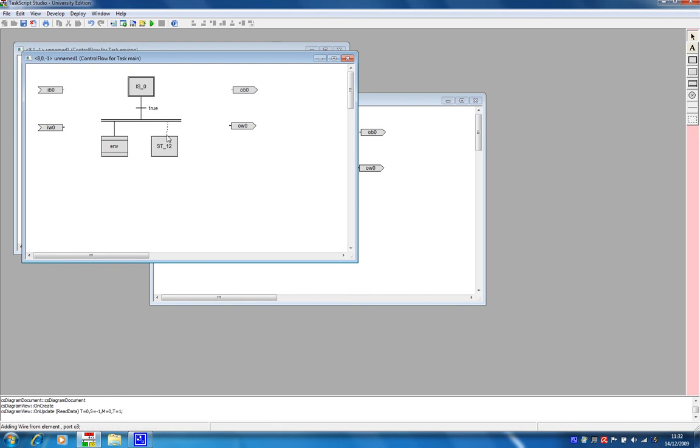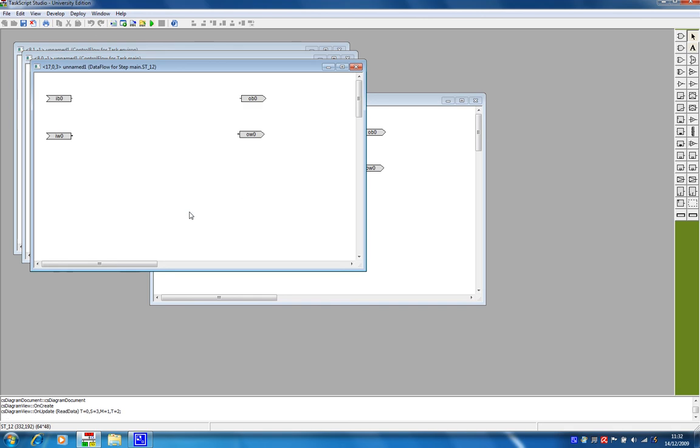Okay, now clicking here with the right button of our mouse, we are going to open its step editor and we just connect the variable ib0 to the variable ob0 and iw0 to ow0.